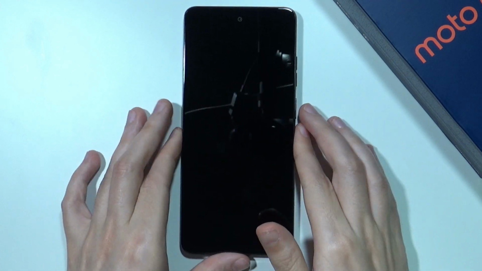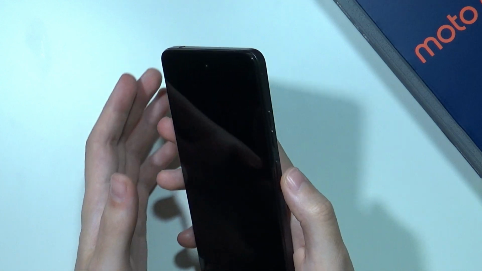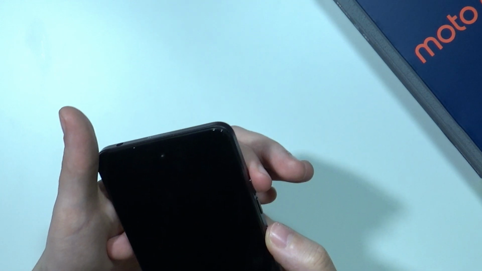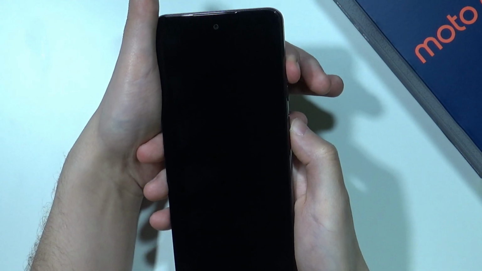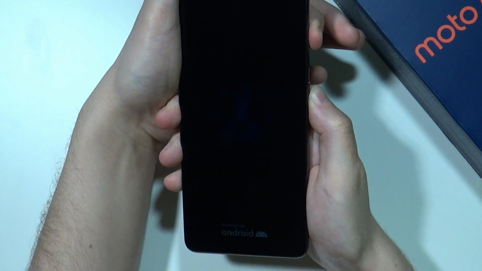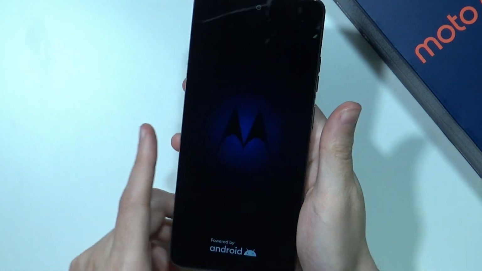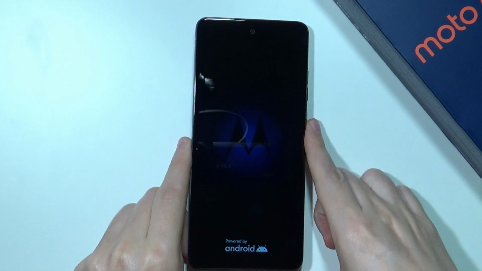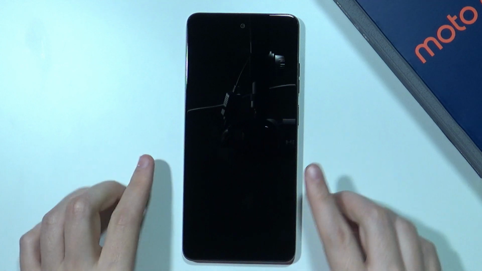So let's power off, and after it is off, what you need to do is press and hold two buttons, the power button and the volume up button. Press and hold these buttons together at the same time and hold it until you see the Android logo over here. Now we can release it, so we can see the Android logo and the Motorola logo in the middle.